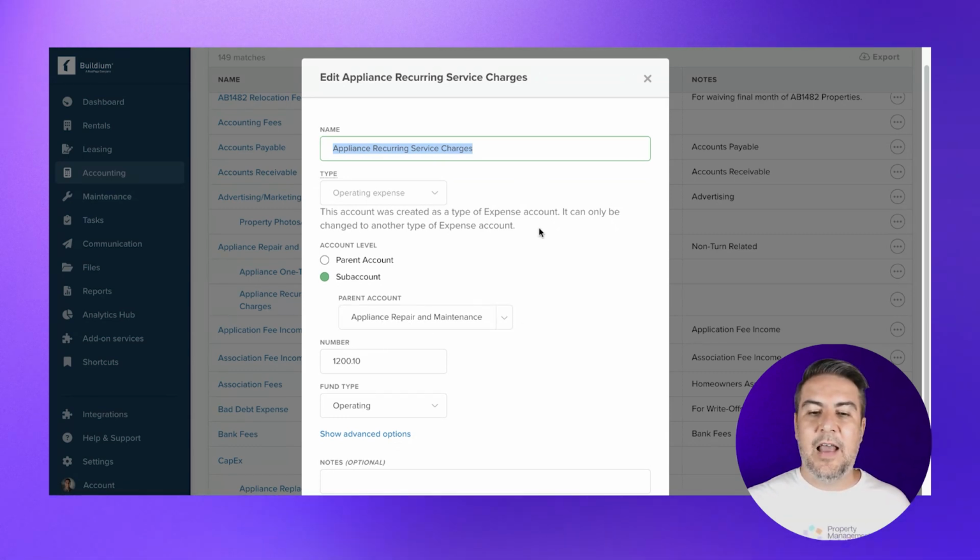And that account is for tracking routine maintenance. So if you've got a company that comes in once a year and checks your washer and dryer, for example, or comes in and does maintenance annually on the stove and cooktop, that would be a recurring maintenance, and you could put that under your recurring service charges.